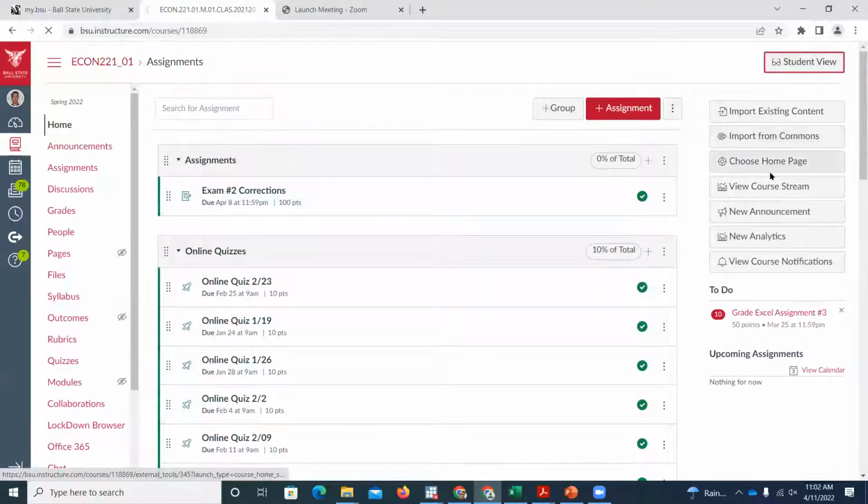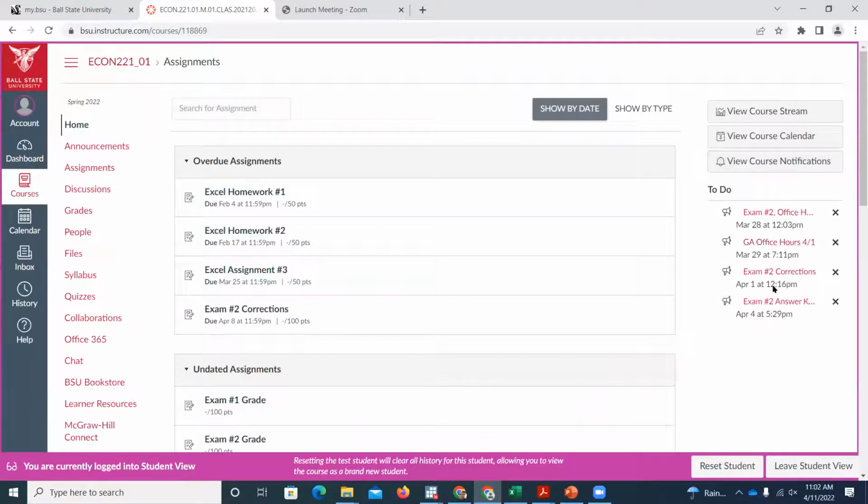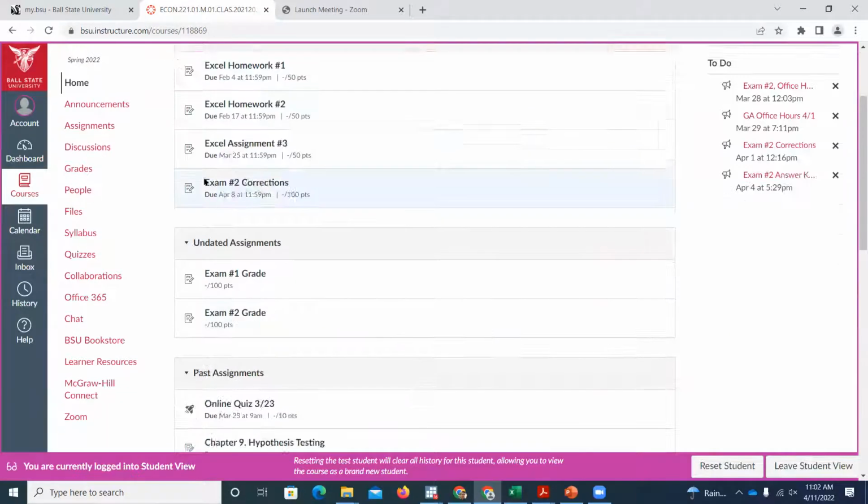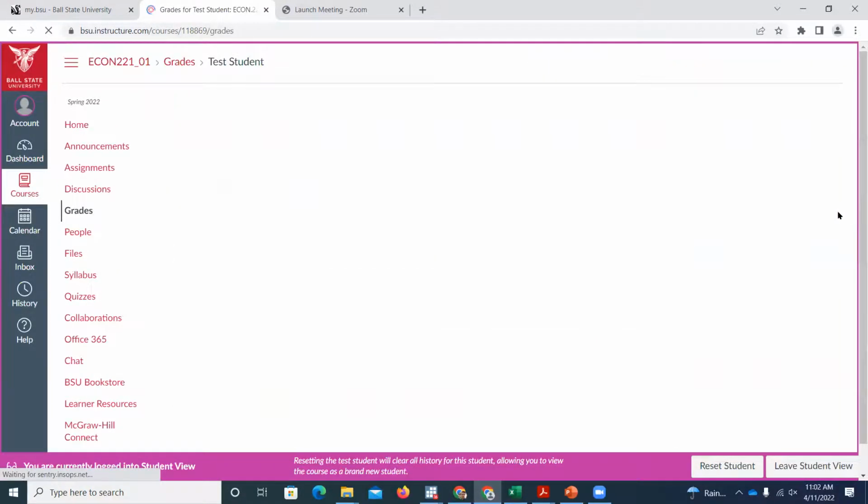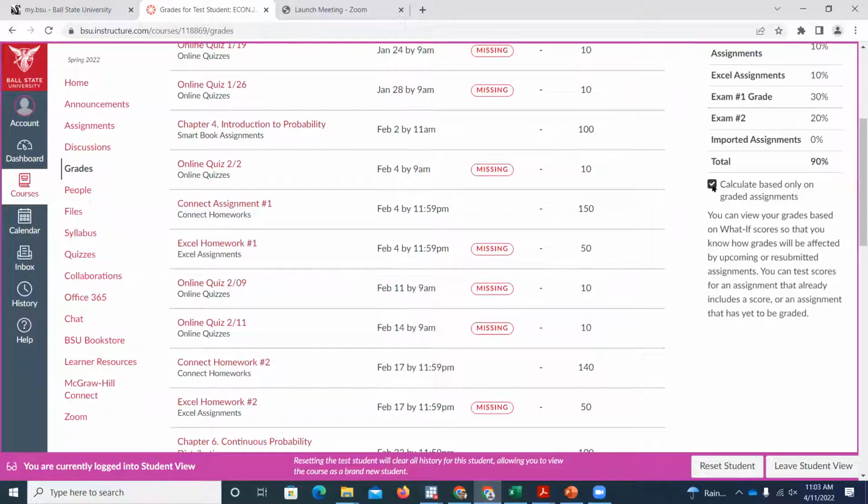So if I go to student view here, one thing that you should make sure you have selected, if I go to grades, make sure that this is calculated based only on graded assignments, right? So if you don't have this selected, it might be factoring in some of these things that aren't being factored into your grade, right? Like I'll have exam 1 and 2 up there, but the actual thing used to calculate your grade is your lowest and highest exam score that will be showing up on campus.